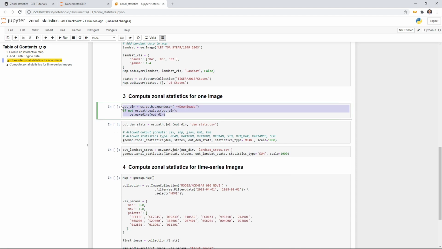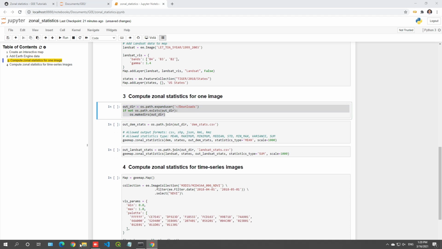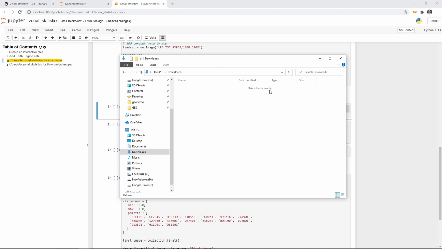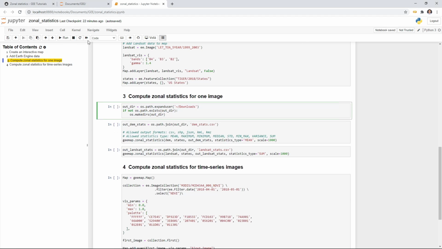First, you need to set the output directory, and we are going to download this one to our downloads folder. And let me open my downloads folder here. Right now it's empty, nothing here yet, but we're going to set the output directory, and then you can set the output file name we're going to use. So in this case, we're going to name it dem_stats.csv. For the output, you can output as a CSV. You can also output as a shapefile or GeoJSON or KML if you want. But for simplification, we're just going to download as a CSV. Then we can open the data using Excel to look at the results.